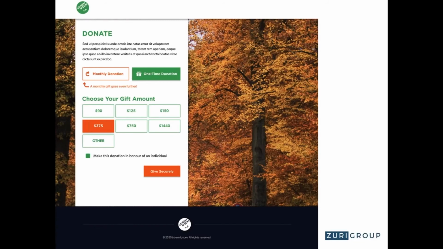Just wanted to show you a front end example of what the form looks like. There is a little bit of a limitation in terms of design, but we've created some really beautiful and really engaging forms for many organizations through the Blackbaud Checkout module.